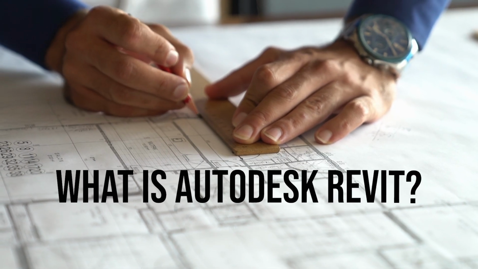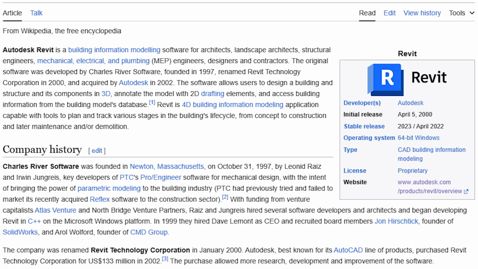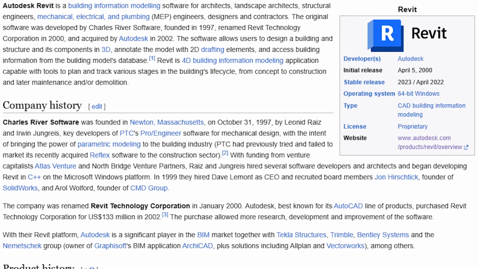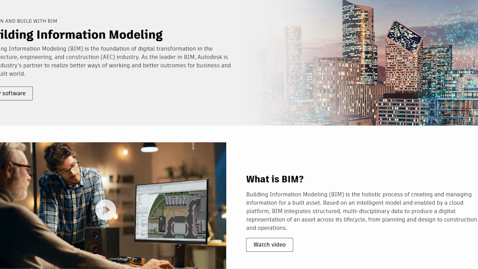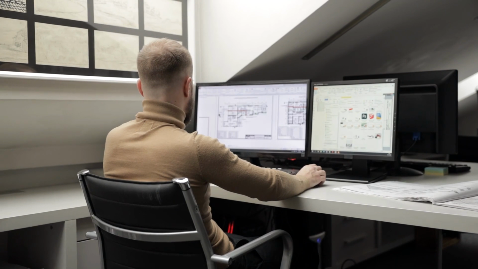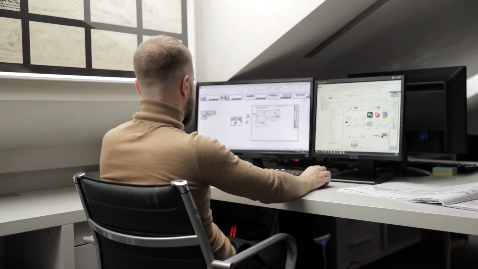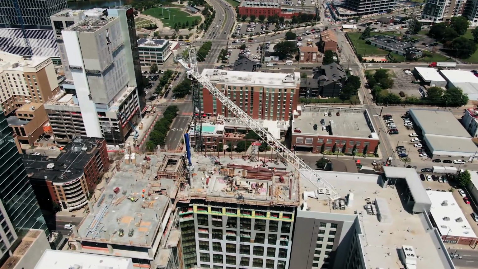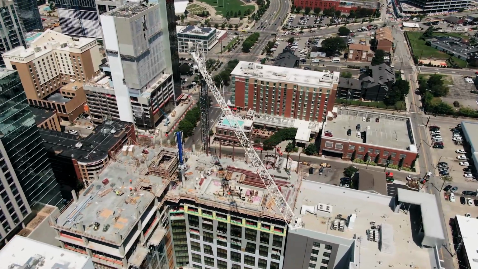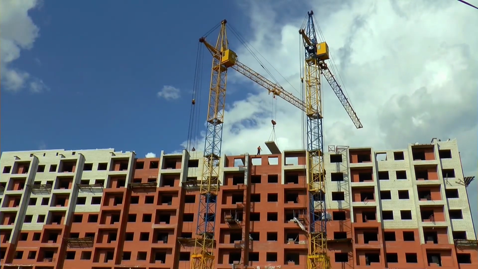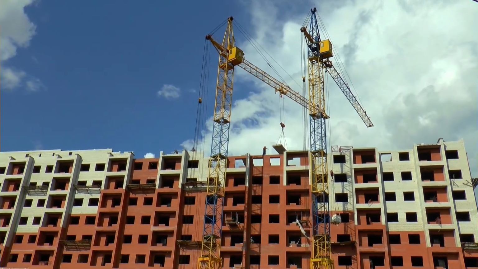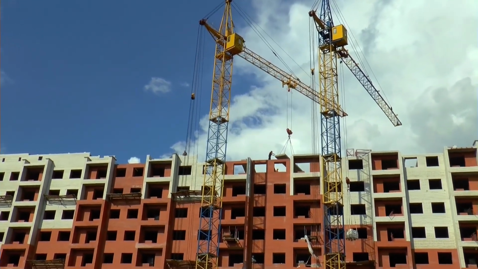So the first question is, what is Autodesk Revit? Revit is a building information modeling software. It can be used by architects, engineers, planners, etc. Of course, the next question is, what is building information modeling? I want to use the definition of Autodesk. According to Autodesk, building information modeling is the holistic process of creating and managing information for a built asset based on an intelligent model and enabled by a cloud platform. BIM integrates structured multidisciplinary data to produce a digital representation of an asset across its life cycle, from planning and designing to construction and operations.